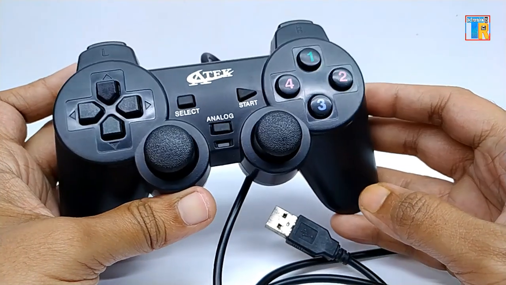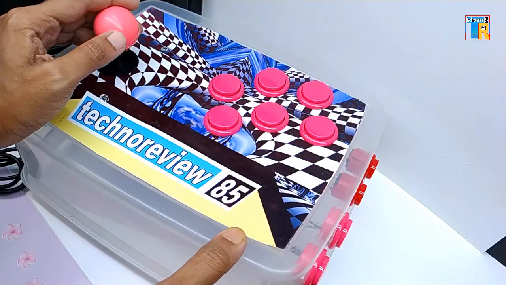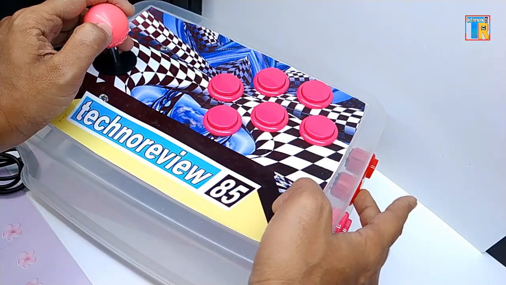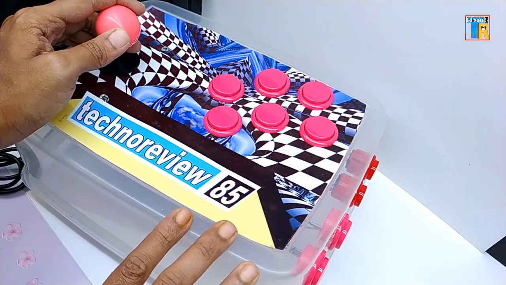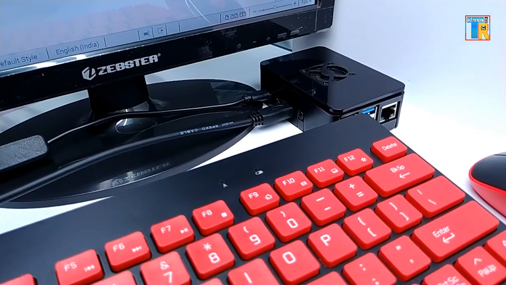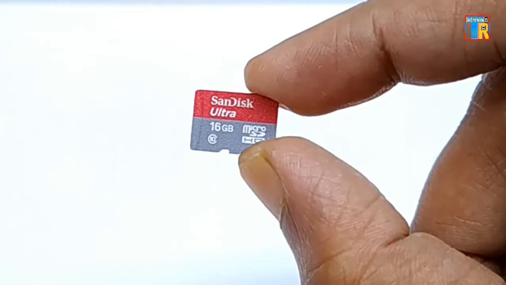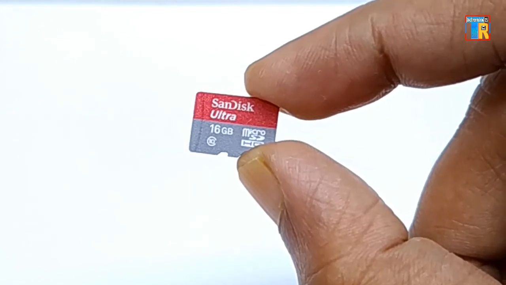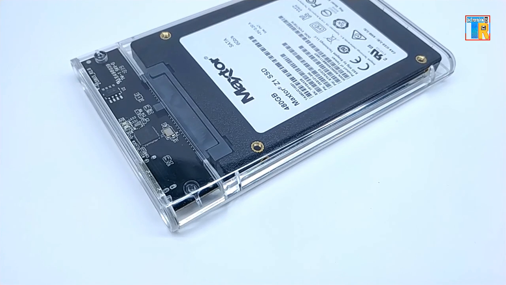For RetroPie gaming, you have to use a USB gamepad. I made a custom homemade joystick gamepad. You can watch the making video of this. The video link is in the description. For first time operating system installation, you need a Windows computer or laptop. This PC does not have any hard drive, its OS will run from the SD card. If you want more storage space, you have to use a USB hard drive, but I am not going to use any hard drive.